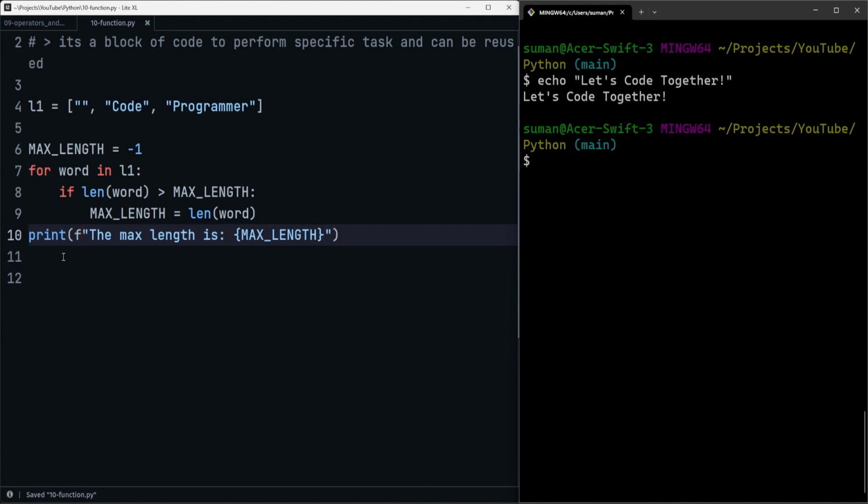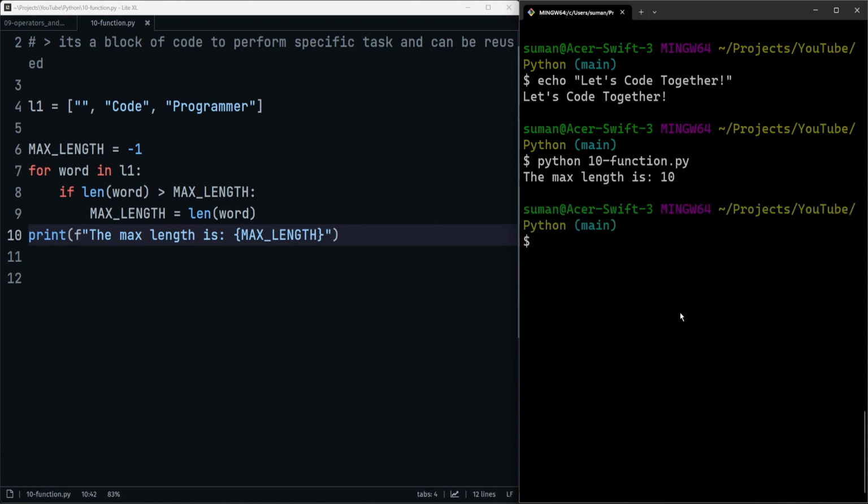Why do we need a function here? So if you run this now, the max length is 10. Why? Because if you see programmer, you count 3, 6, 9, 10, there are 10 letters in it.